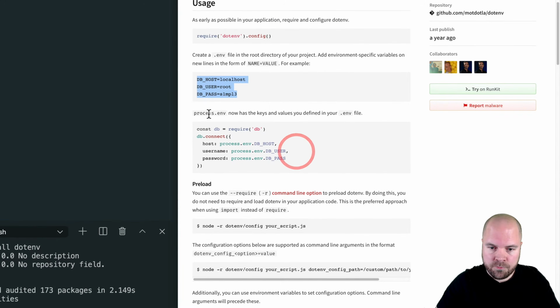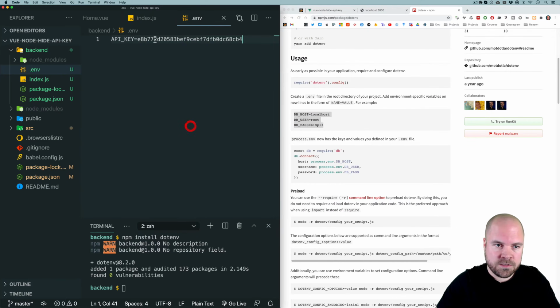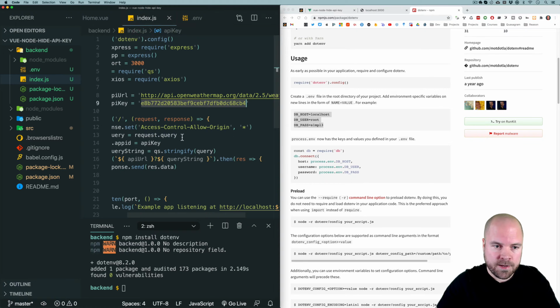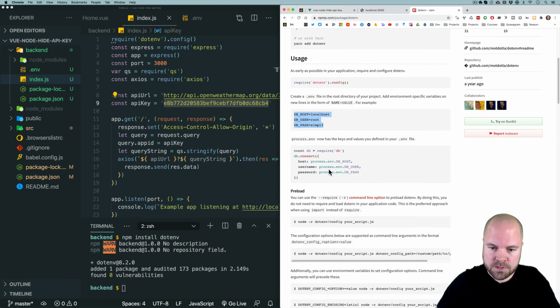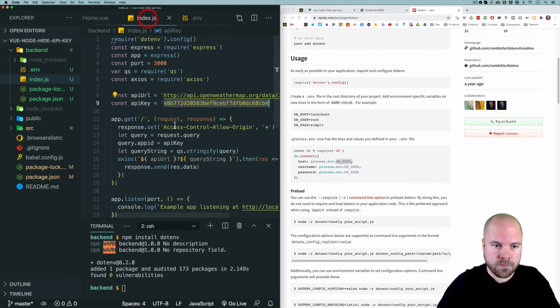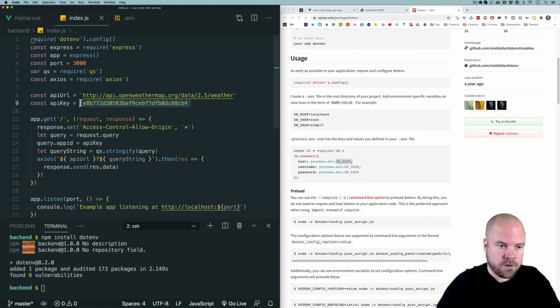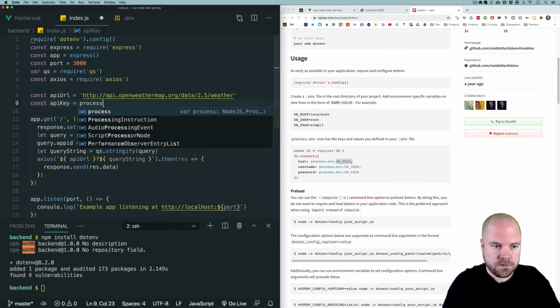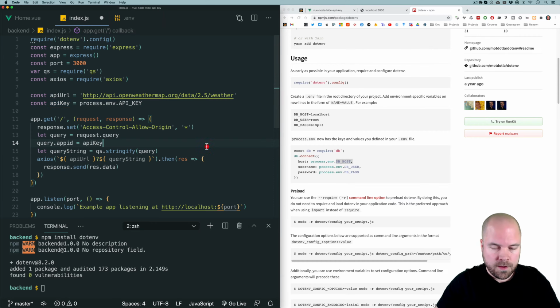And it says here process.env now has the keys and values you defined in your .env file. So we can get access to these anywhere within our backend by just using process.env and then the name of our environment variable, which is API underscore key. So here where we're hard coding the API key, we can now just set this to process.env.API_KEY. And I'll save that and let's see if it's still working.